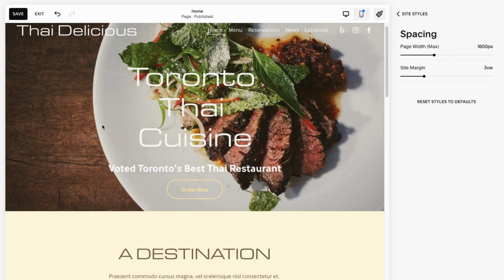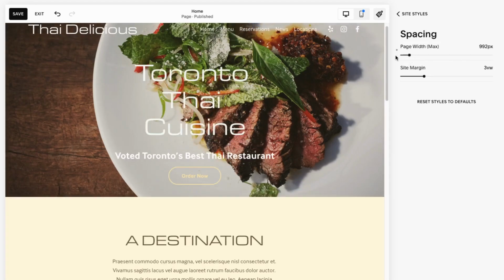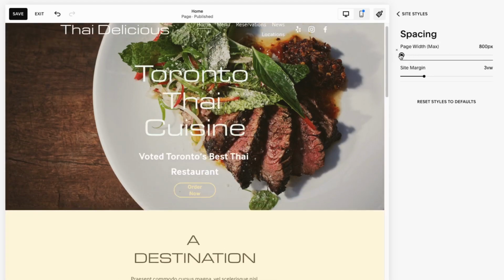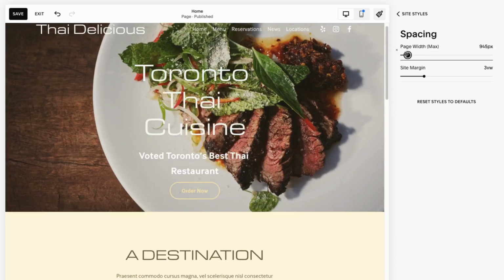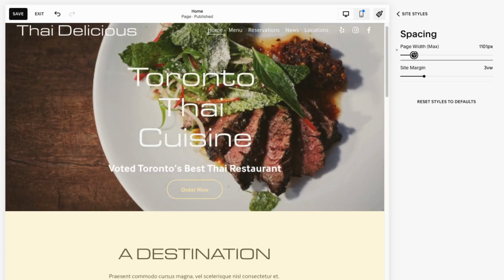Then over here is the spacing. So this is how much width the page has. So the bigger you make this, the more spaced out it'll be. So if you see, if we make it a little bit smaller, everything is more packed in together, and you see the menu expanding and contracting. So we'll keep it how it was before at 1600 pixels.